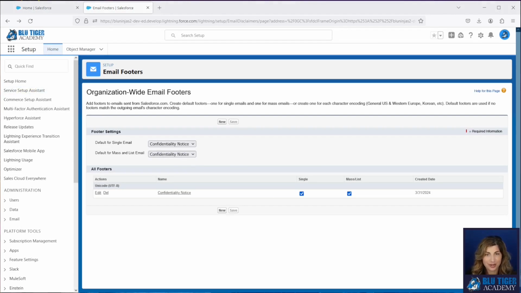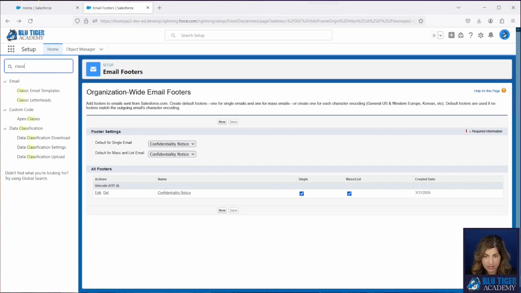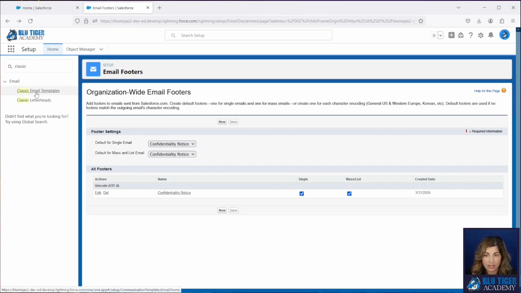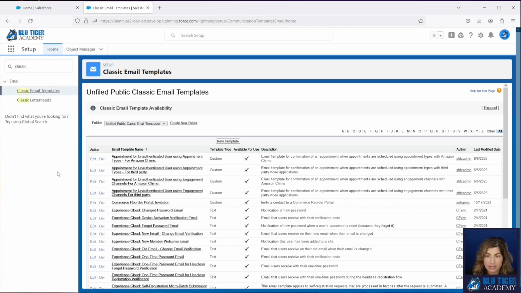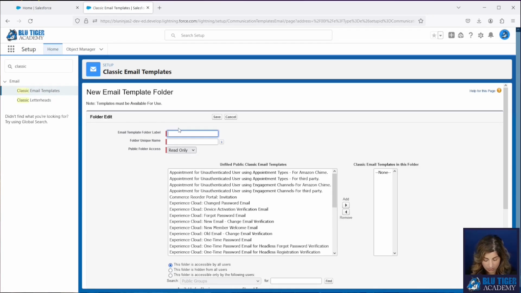Now we're ready to start creating our email templates. We're going to start by creating a classic email template first. We can get there by going to Classic Email Templates in Setup. And then we're going to create a folder. We're going to click this link right here, and we're going to create a folder that's called Sales Emails.